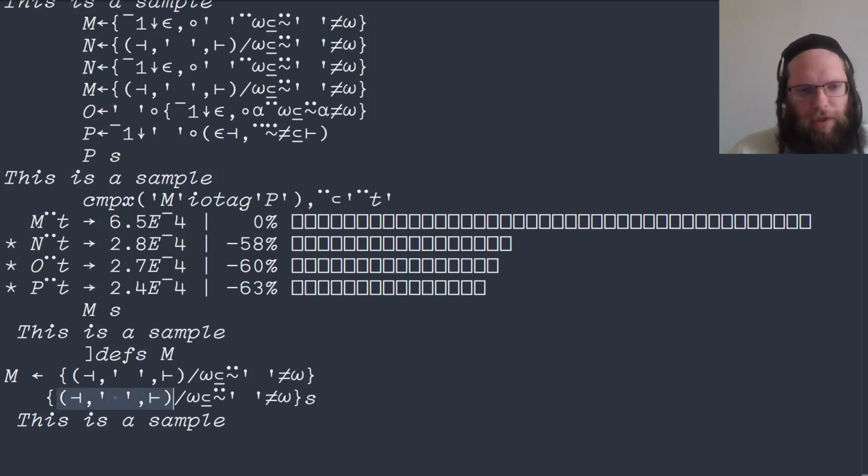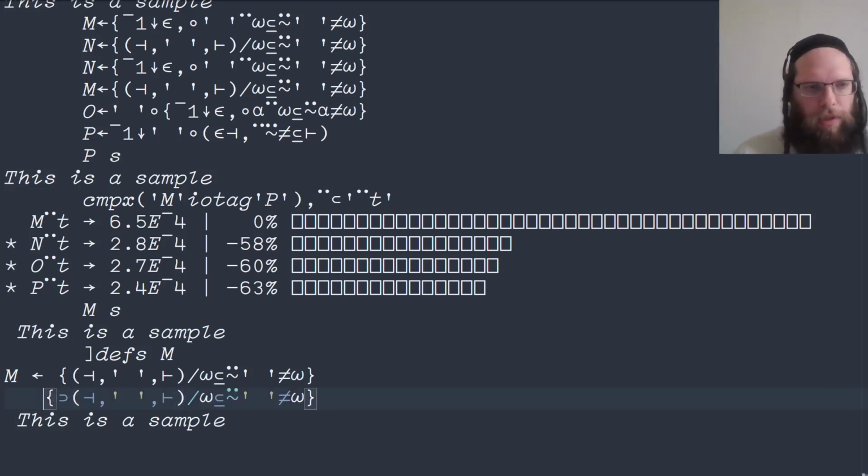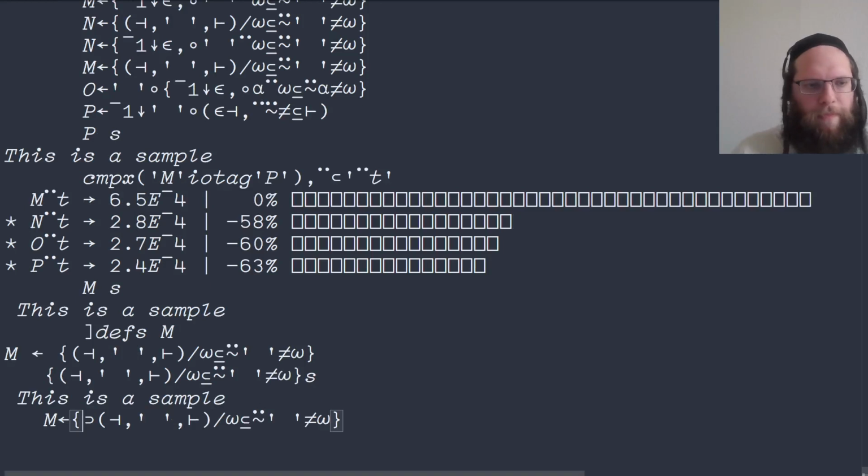We're doing a reduction here, so this becomes an enclose. That's what it's trying to show us here with the extra space. It's been enclosed, so we need to disclose that, of course. There we go. That's M.